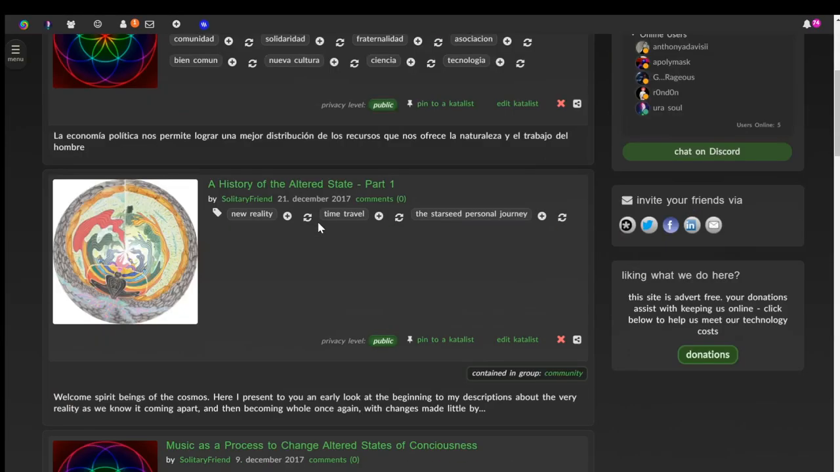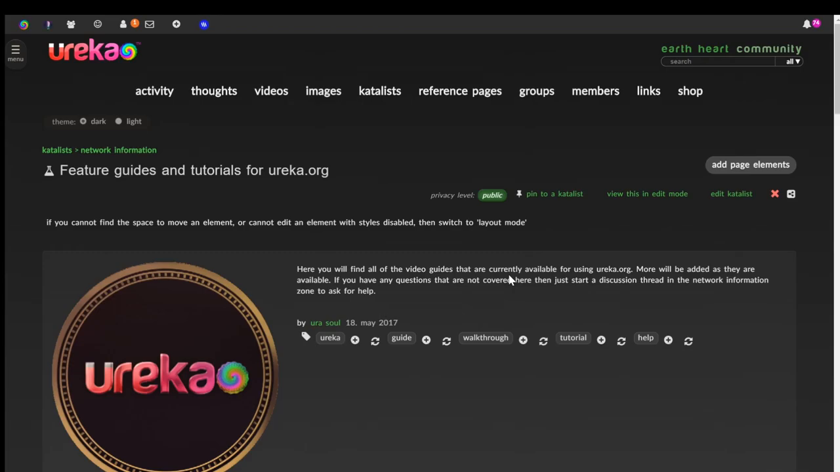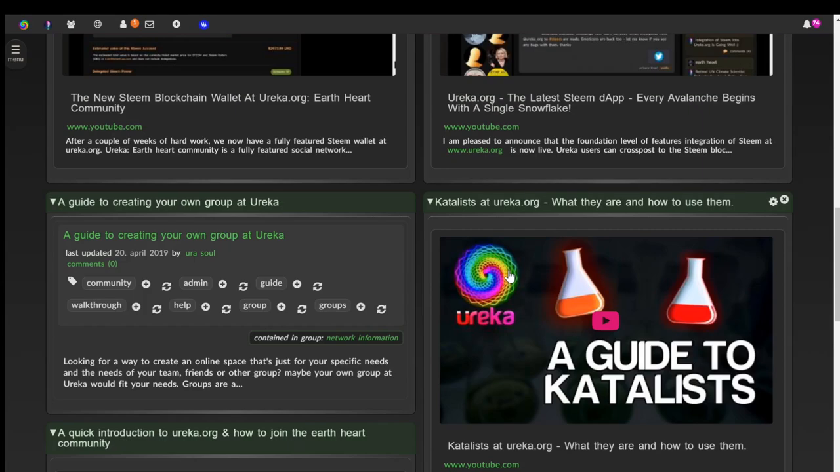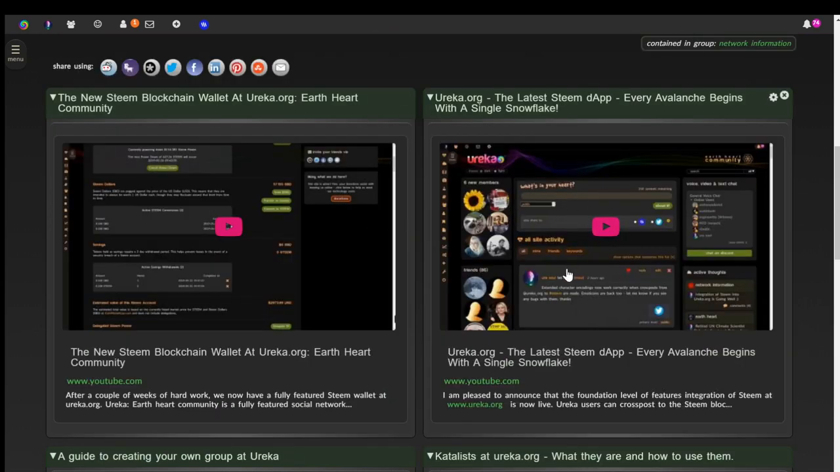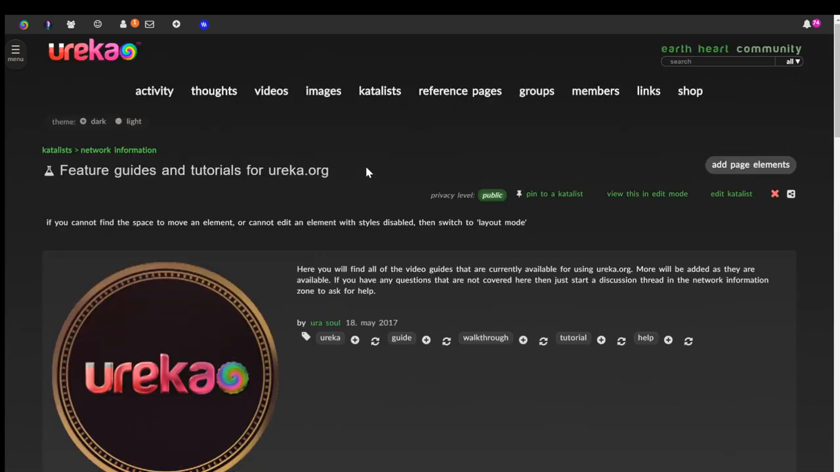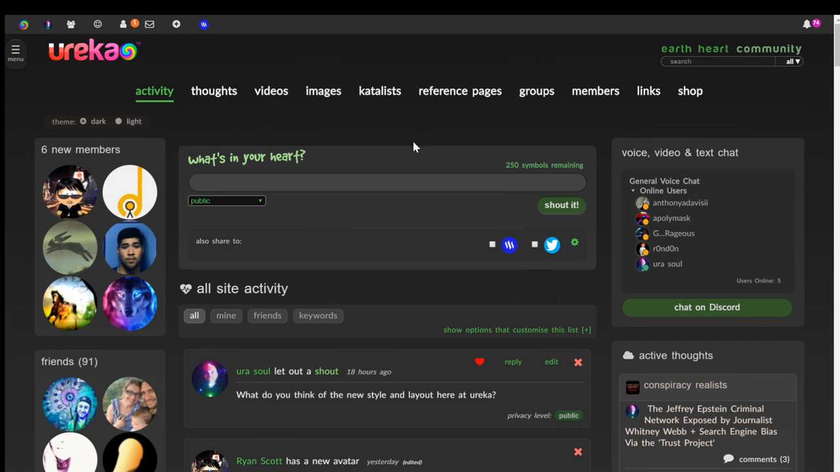So a quick look through Catalyst. These are effectively like Pinterest pin boards. So if we view the one here for the guides to Ureka, the videos, you can see that I can actually move these objects around and I can add new ones from anywhere in the site. So I can add my videos or other people's or text or whatever. Pretty useful.